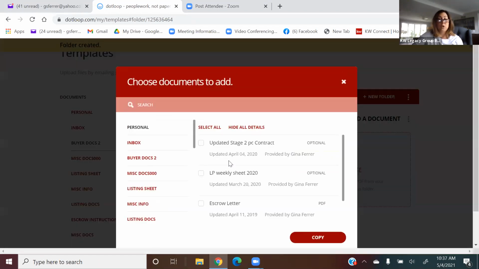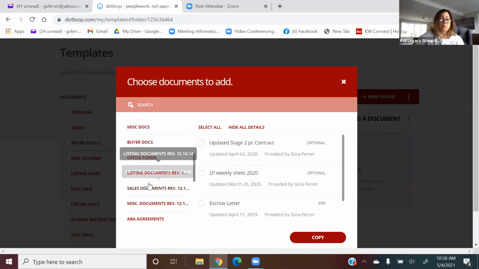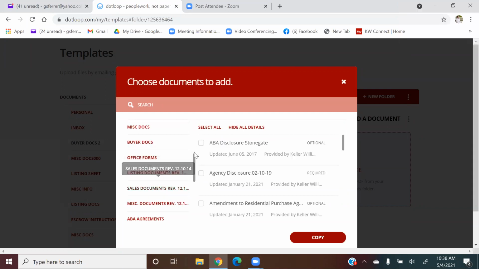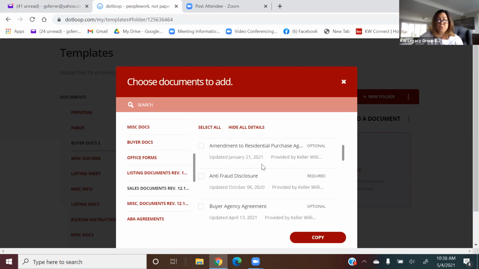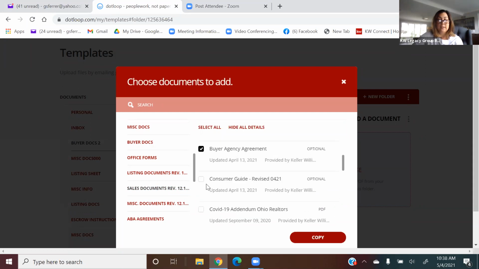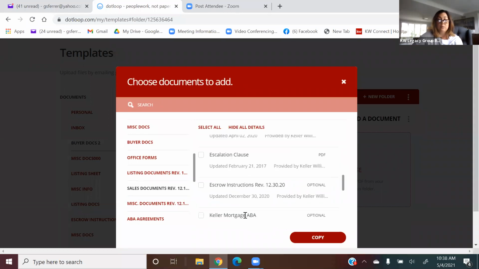And I want to put some documents in there. So I'm going to go to templates, just like you would from a loop. And I'm going to scroll down to the sales documents, and I'm going to select the ones that I want to go in. I don't need an amendment to the purchase agreement yet. So that's what I mean by there's some things in there that you might need later, but you don't need now. I'm probably not going to use an escalation clause, so I don't need to pull that over.